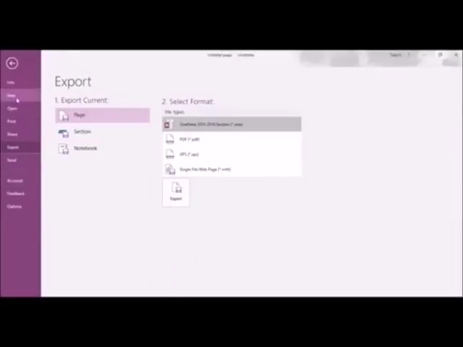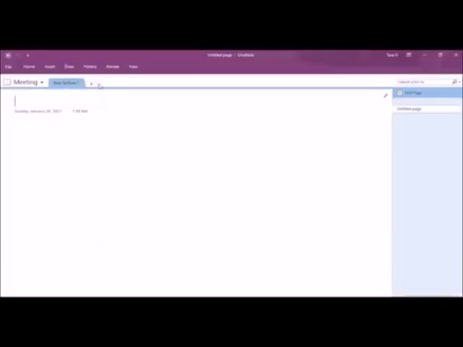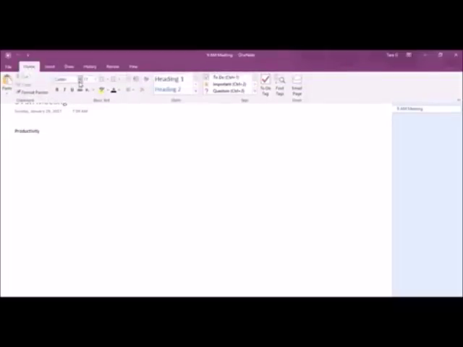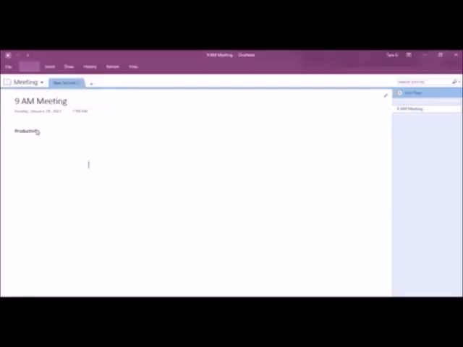I'm going to go back to Open and start with my meeting notebook. I'm going to name this page 9 a.m. Meeting. The good thing about OneNote is you can type anywhere. I'm going to now type productivity. And once you type something and you want to move it, you can literally move it anywhere. The home menu is like a word processor. From here, you can edit your font, or when you highlight font, you get a font editor pop-up.